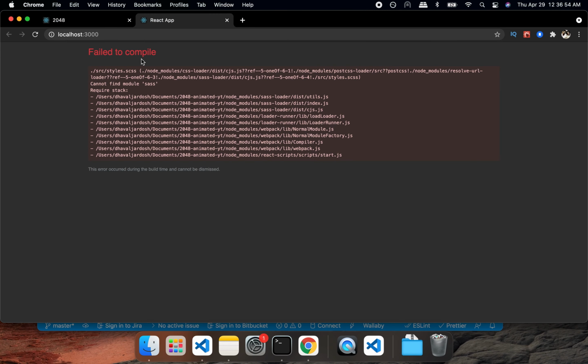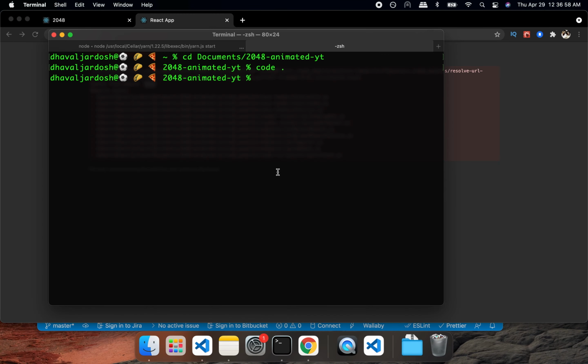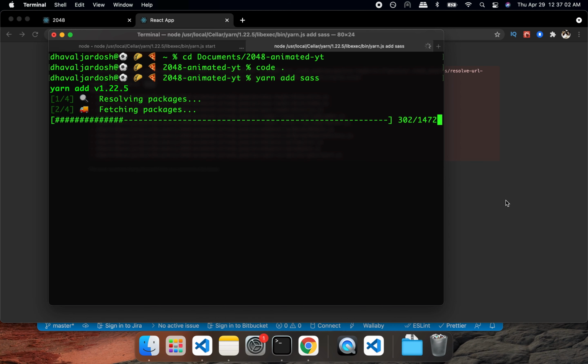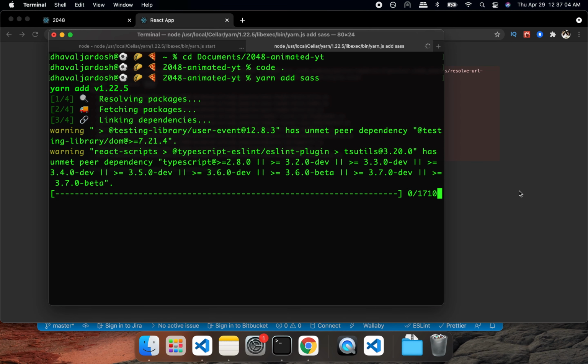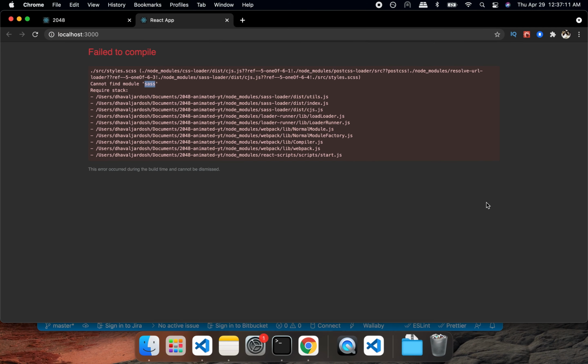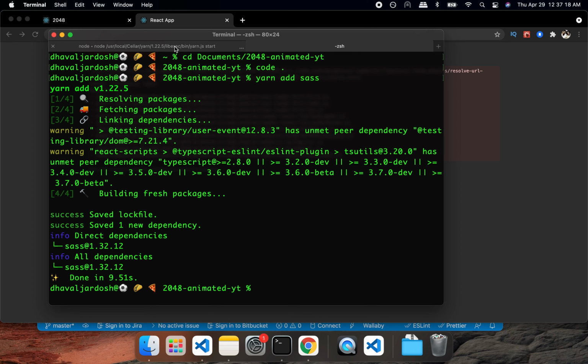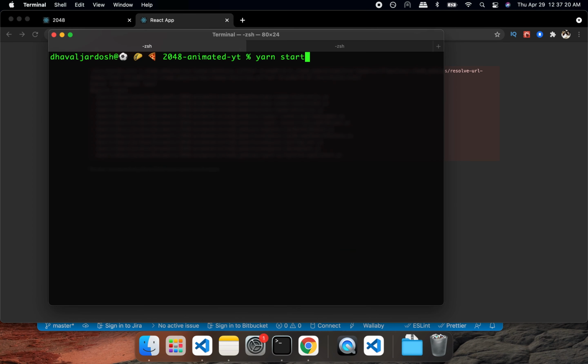Let's see if there are other issues. We cannot find this module. So yarn add sass. Let's see if this does the trick for us. Perfect. Seems like something did happen. It says it cannot find a module. Let me just stop the server and restart it. There might be other issues which we need to figure out. So let's see.